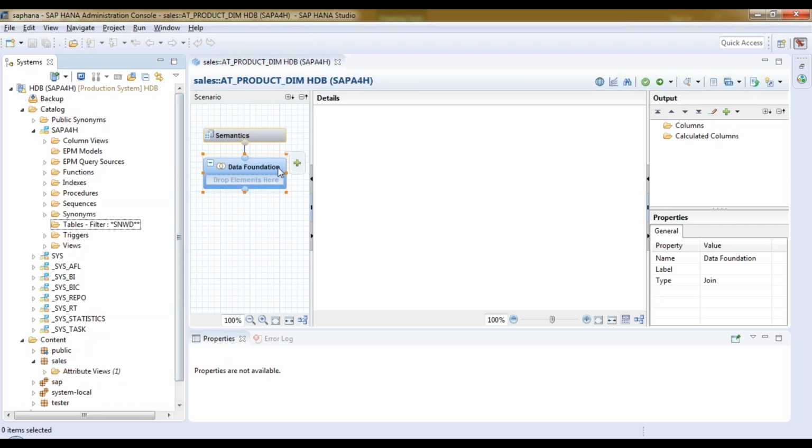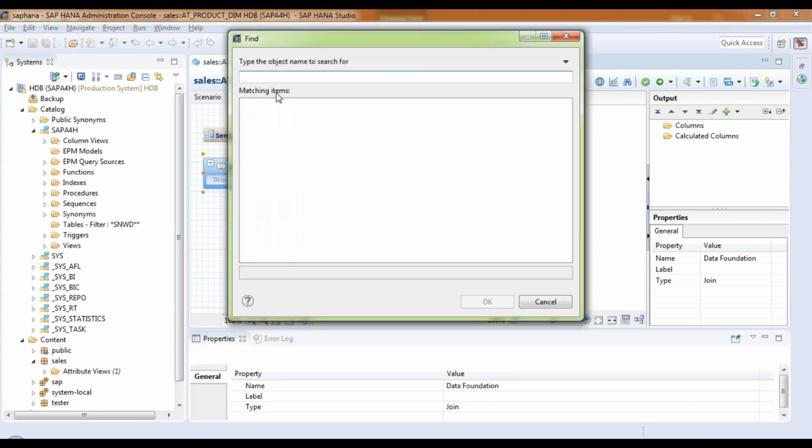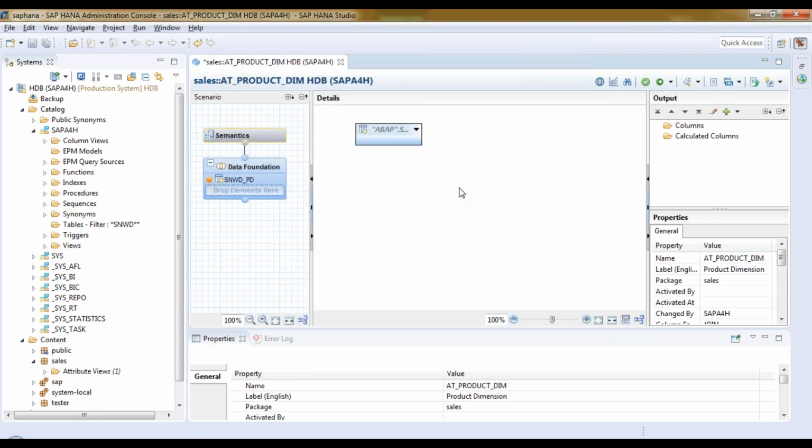We can also click on the plus button over here and then search for the table. SNWD underscore PD is the product table. So let me just search. You can see here we've got the table from the schema. I click on the table, click on OK. The table will be dropped over here. You can see it has come.